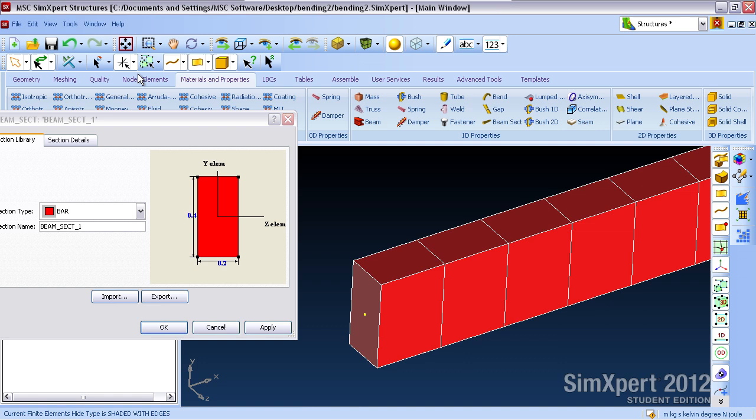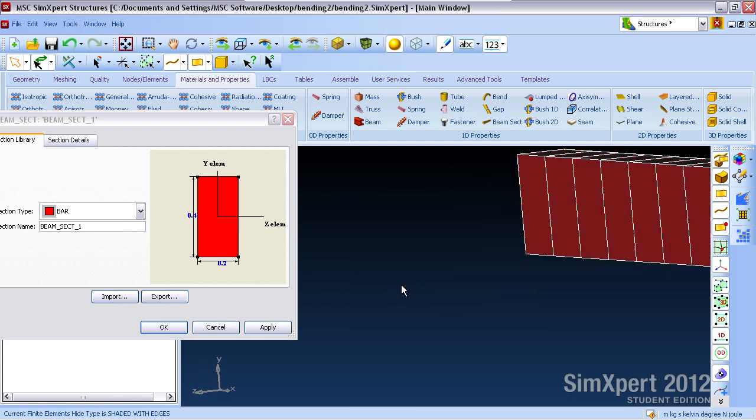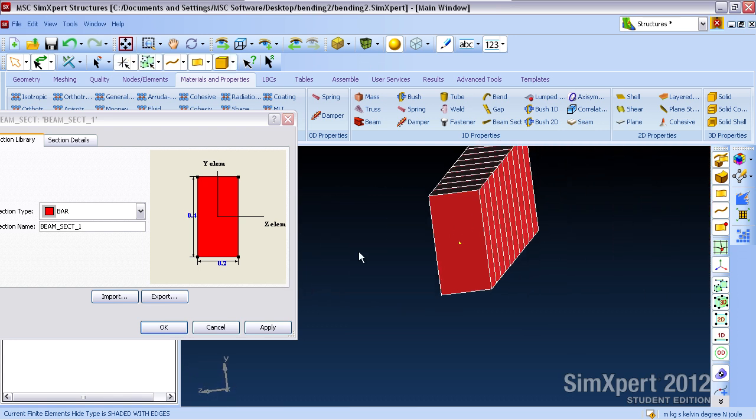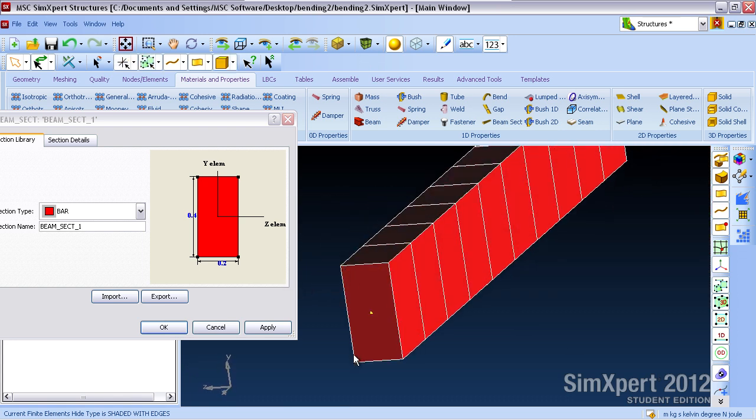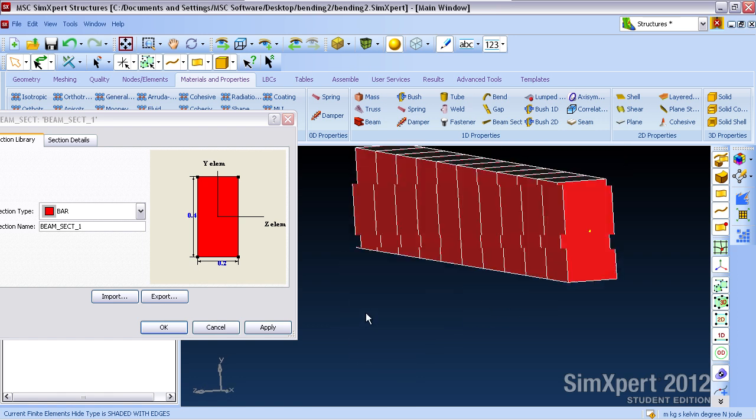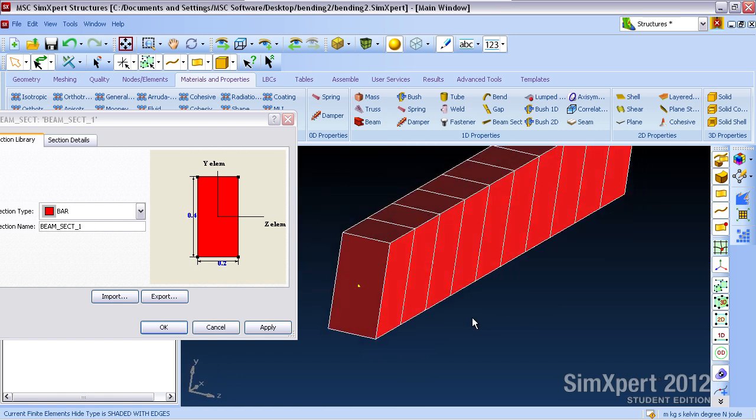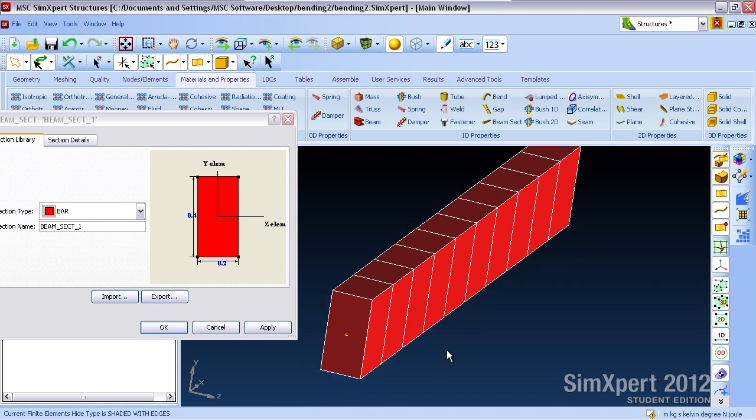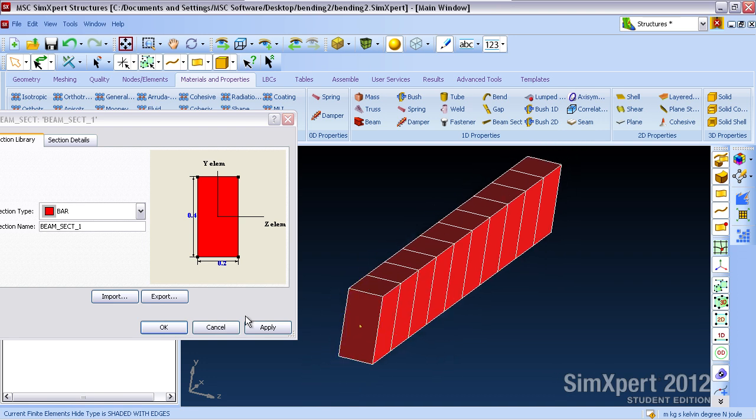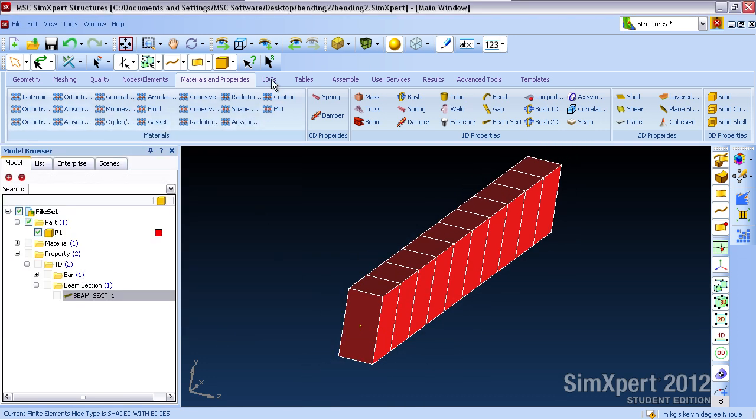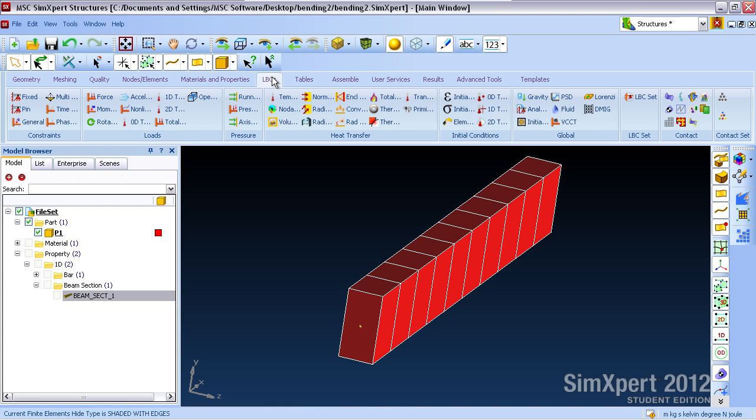Point C here. Point C, D, E, and F. If I were to rotate this, that would be C, D, E, and F. But let me just stick to this orientation. C, D, E, F. Let me go ahead and define my LBCs.